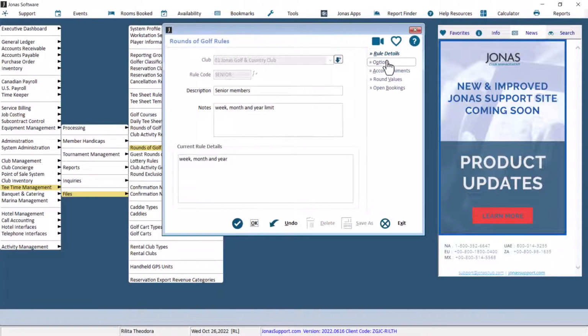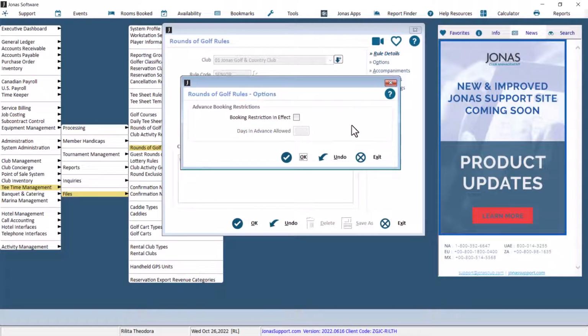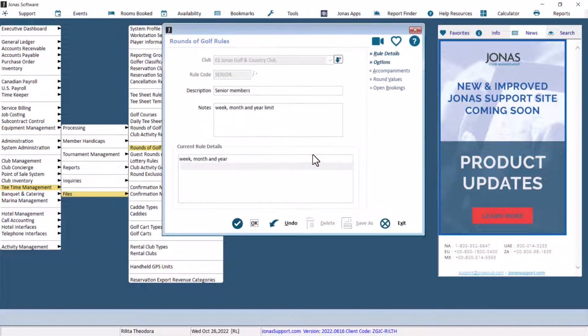Use the Options button if you do not need the detailed restrictions set in the rule details, but want a booking restriction rule for the club in general for this rule. Select Booking Restriction in effect if an advanced booking restriction is in effect for this golf rule. Enter the number of days in advance that a tee time reservation can be taken when this golf rule is in use. Hit OK to save the changes.